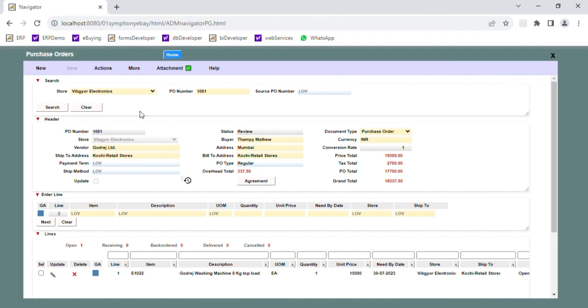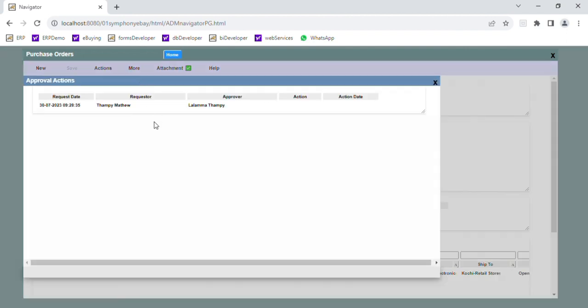Now if you want to see in whose approval queue the PO is lying, choose More Approval Actions. You can see the requester is Thambi Matthew and the approver is Lalama Thambi, and there is nothing in the action field. That means the PO is awaiting approval from Lalama Thambi. Once it is approved, the action taken, either approved, rejected or returned, will be displayed in the action field and also the action date.